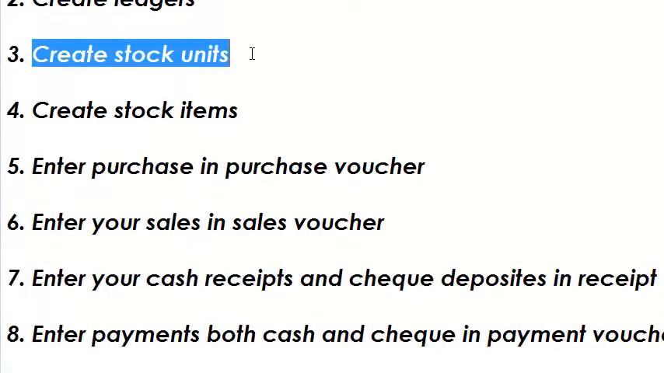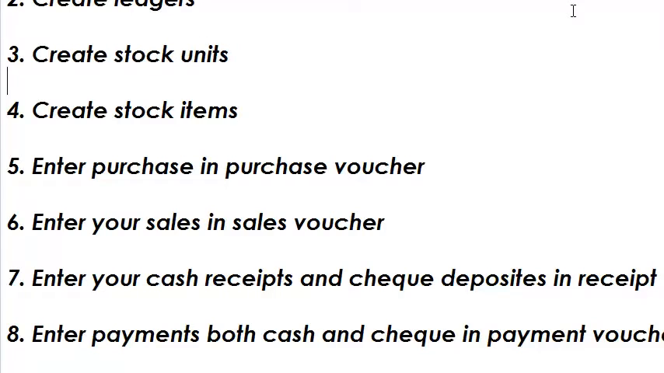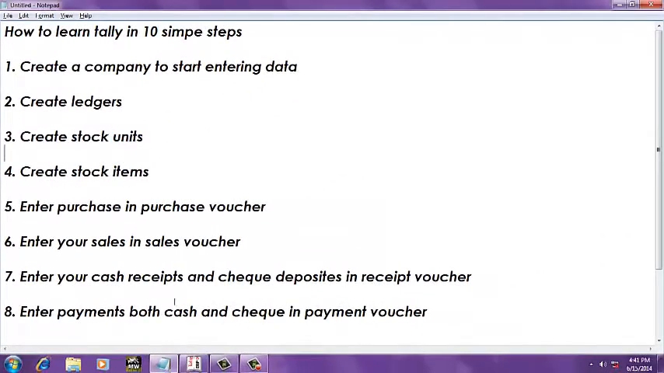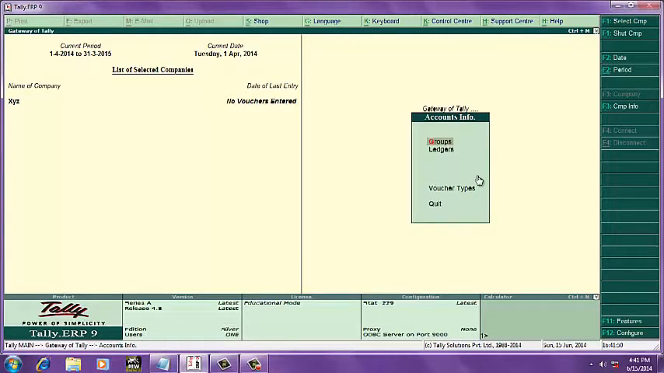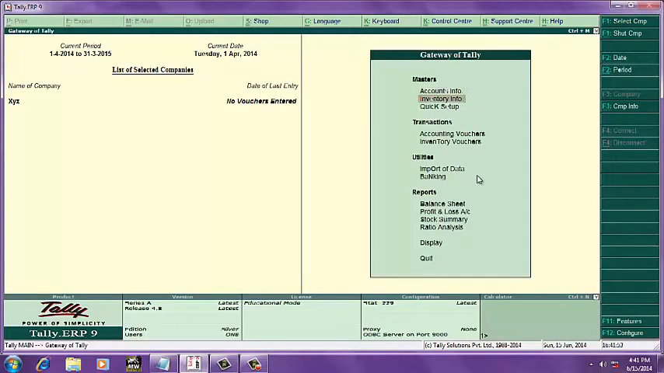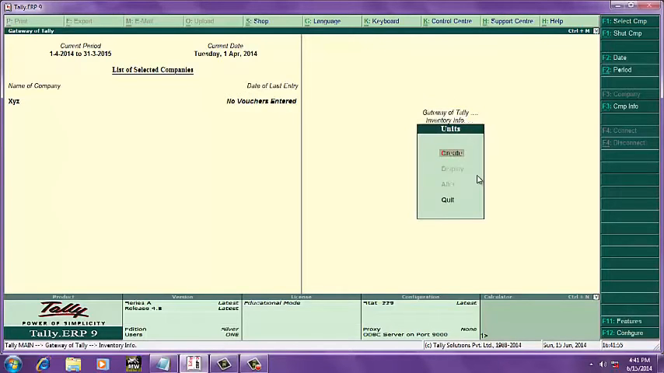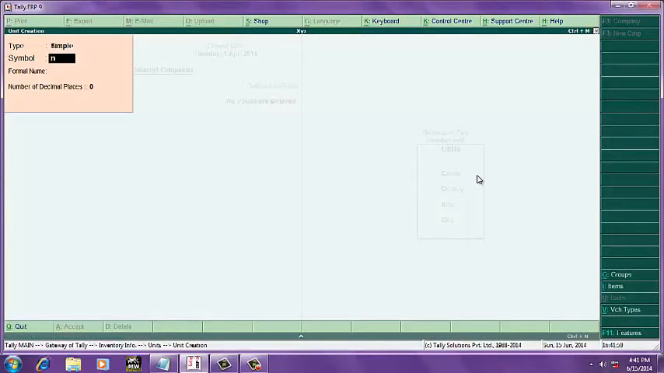Now the third is create stock units. Stock units means, for a furniture company that purchases, say for example computer tables, etc., that unit is called numbers. Say create these units as numbers. How to create this? Go to Tally. Press escape key to go back to gateway of Tally. Again press escape. Inventory info, unit of measures. Create here numbers, 0.